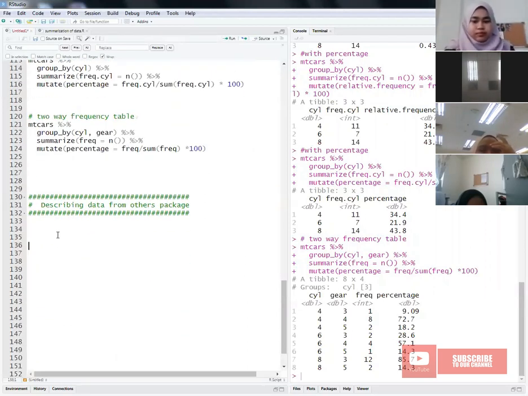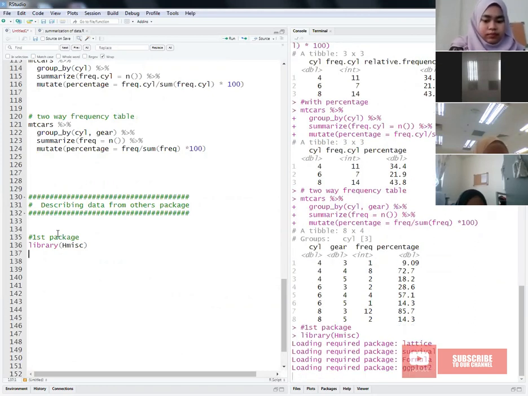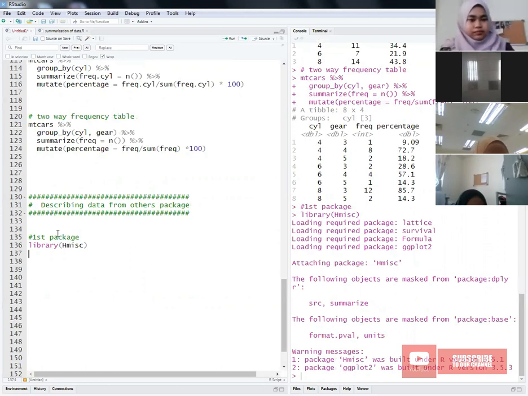Right. So the first package that we want to use is the library Hmisc. If you don't have the library, you need to install it first, right? In this first section, I'm going to show you how to describe data for numerical variables, followed by categorical, right?